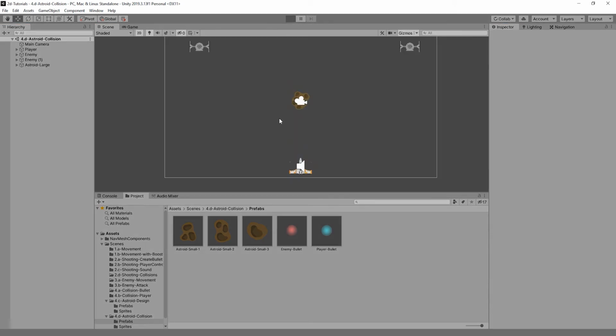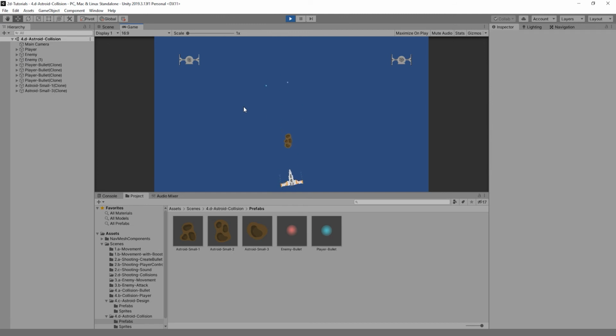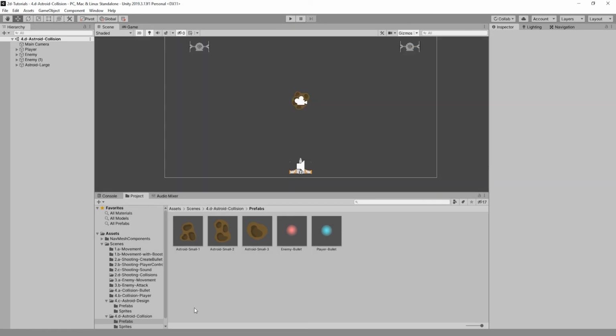Then let's test the game by shooting the larger asteroid and running into one of the smaller asteroids. As you can see, we get the desired effect.